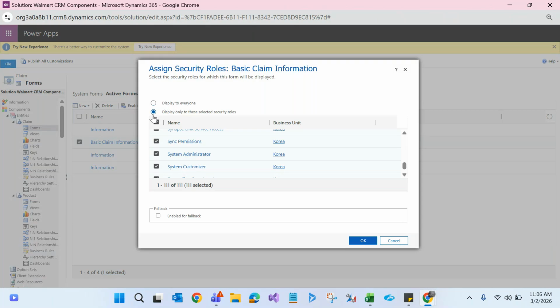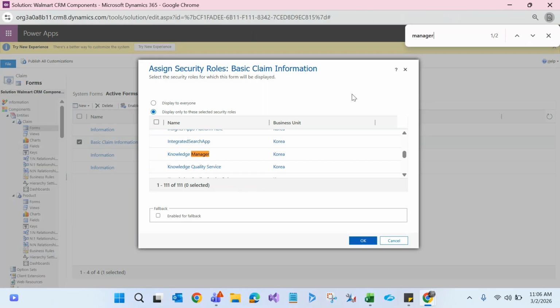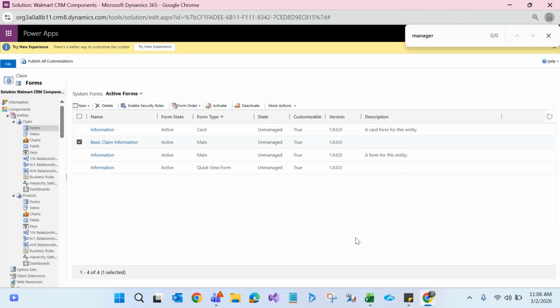If you select this other one, it means that you can select a specific role. Let's say you only wanted to show it to managers. Let's type manager. Okay, I have sales manager. So I only wanted this form to be visible to the sales manager. So I will only select sales manager and I will click OK. What does this mean? This form will only be visible to sales managers.